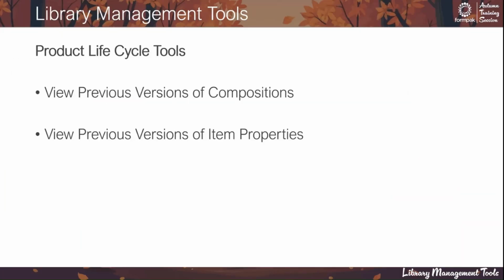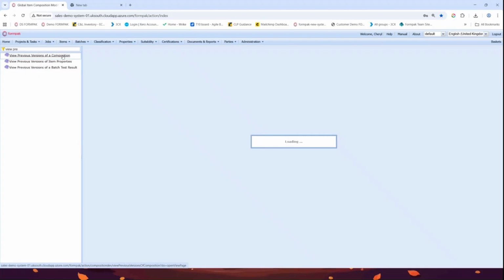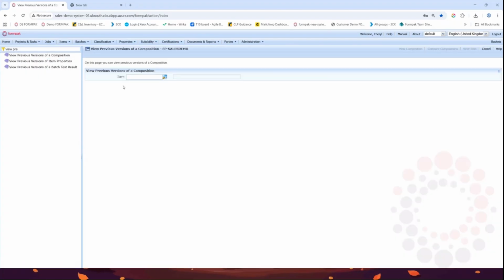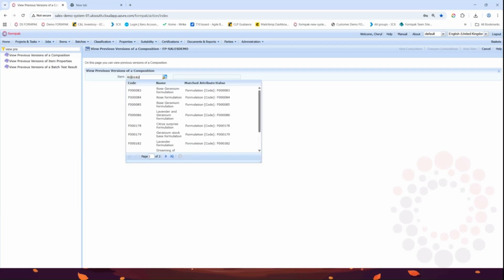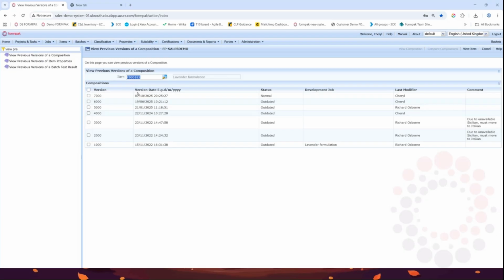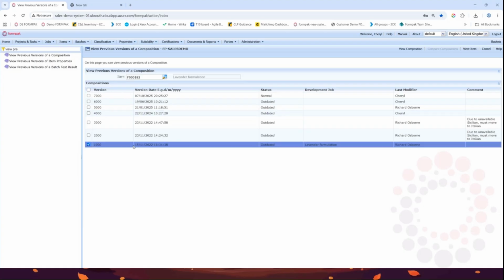Product lifecycle tools. So we're going to have a look at view previous versions of compositions and view previous versions of item properties. So view previous versions of a composition. So if we enter an item code here, okay, so we can see that this formulation has got previous versions of its composition. If we click on one of them, we can view the composition.